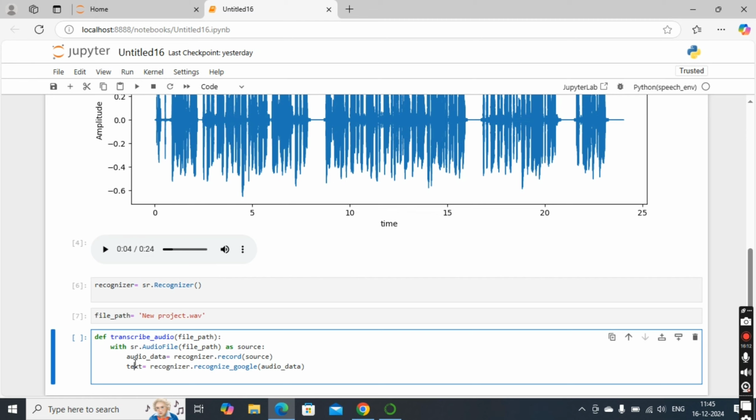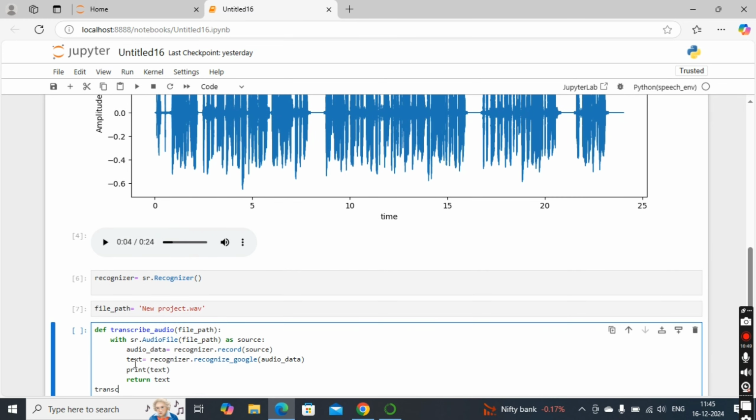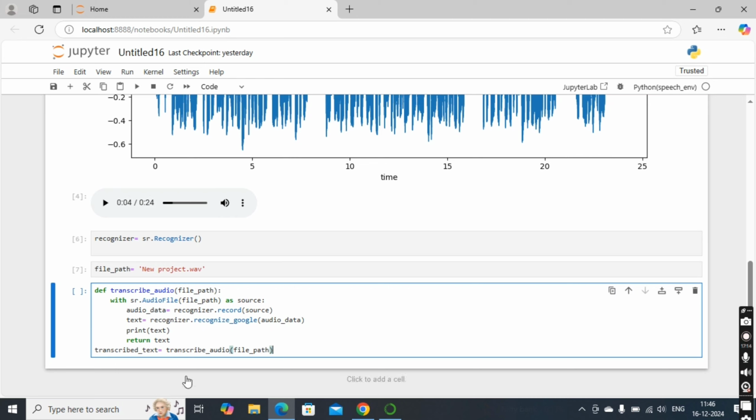The speech recognition library and the audio_data variable should contain the audio captured and recognized, either from a microphone or an audio file. I want to print the text. Next, here return text. The transcribed text should be like transcribe_audio(file_path). Here transcribe_audio suggests that you are calling a function transcribe_audio to convert the audio file located at file_path into transcribed text.